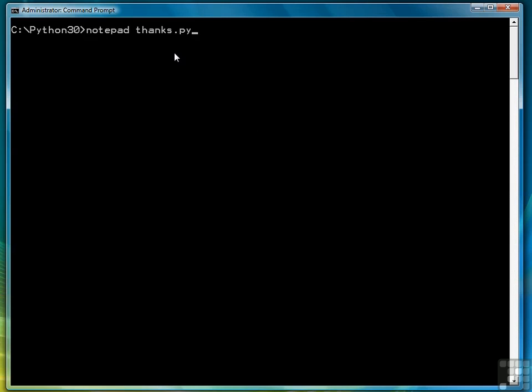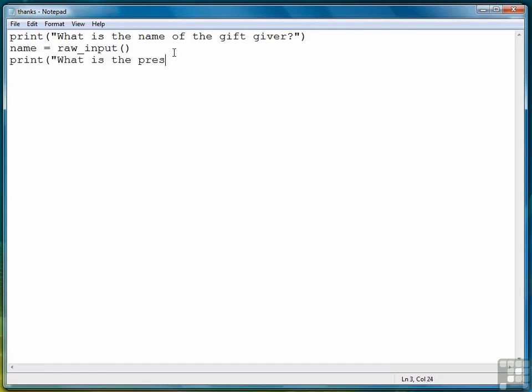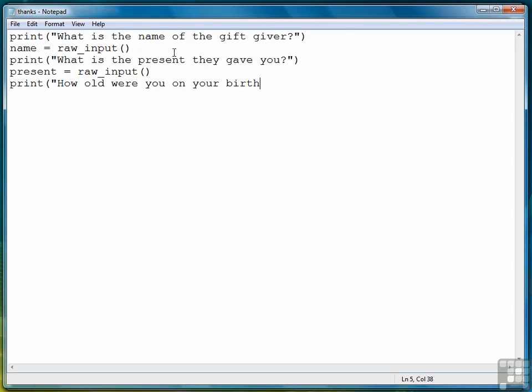We'll call this thanks.py. So the first thing we're going to say is, what is the name of the gift giver? And then we get their name in with raw input. And we'll ask what the present was. And we'll ask them how old they were. Here we need to convert raw input into int, so we use that function first. And then finally we ask, what is your name? So that we can assign the card. We'll call that variable your name.